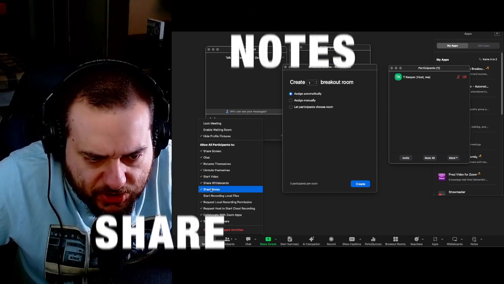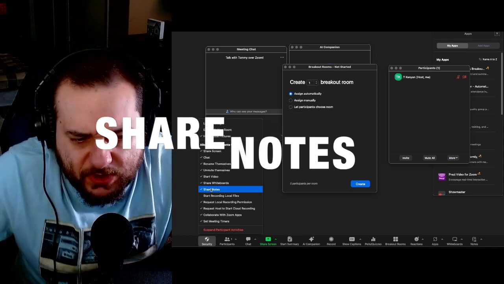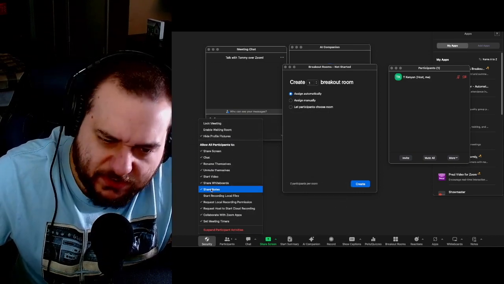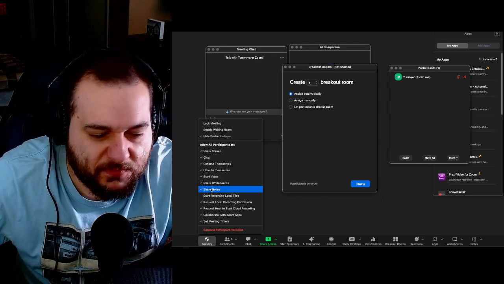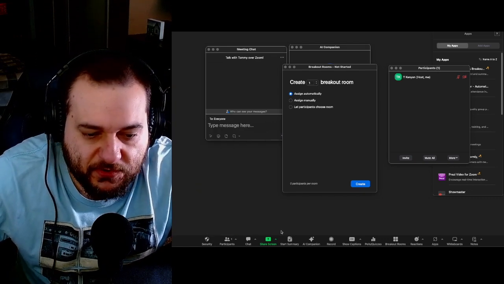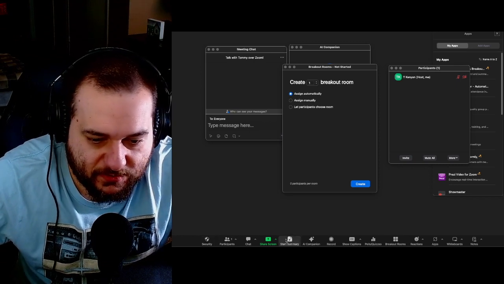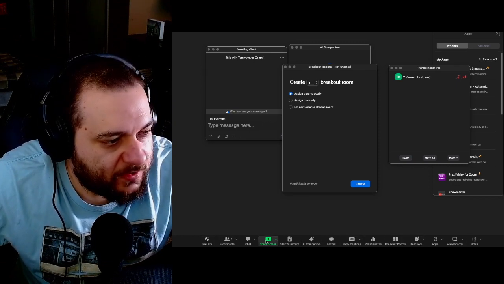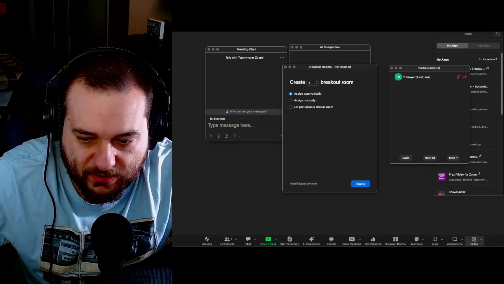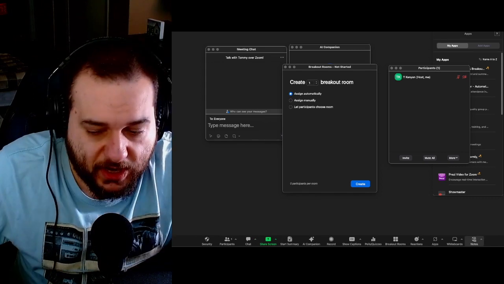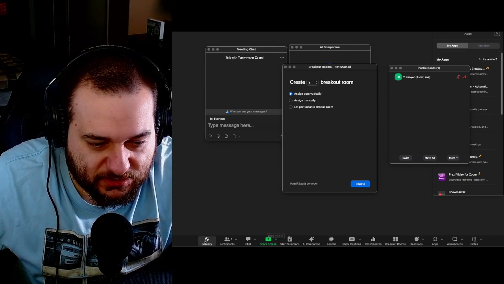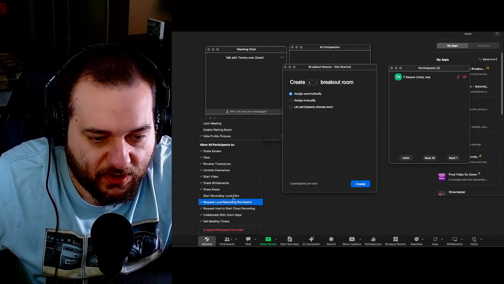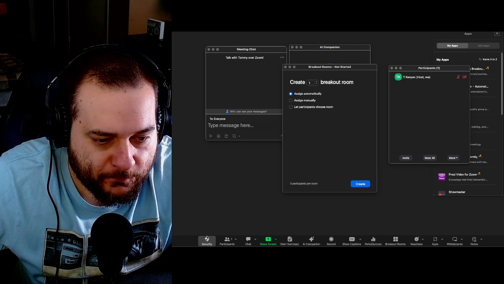You can allow people to share notes. Now, you might want to turn this off just for complexity reasons, because these are all kind of recently new features. If you notice, I'm host right now, but there are a lot of icons here at the bottom of the meeting, and sometimes it can be a little overbearing when you see all these icons. So you can just turn all this stuff off for people.